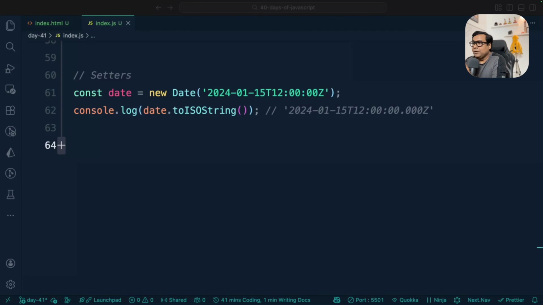This is very, very important because some bugs come because of that. Once you use a setter method on a date, you might expect that this is going to return you a new date. No, it is going to mutate the existing date.